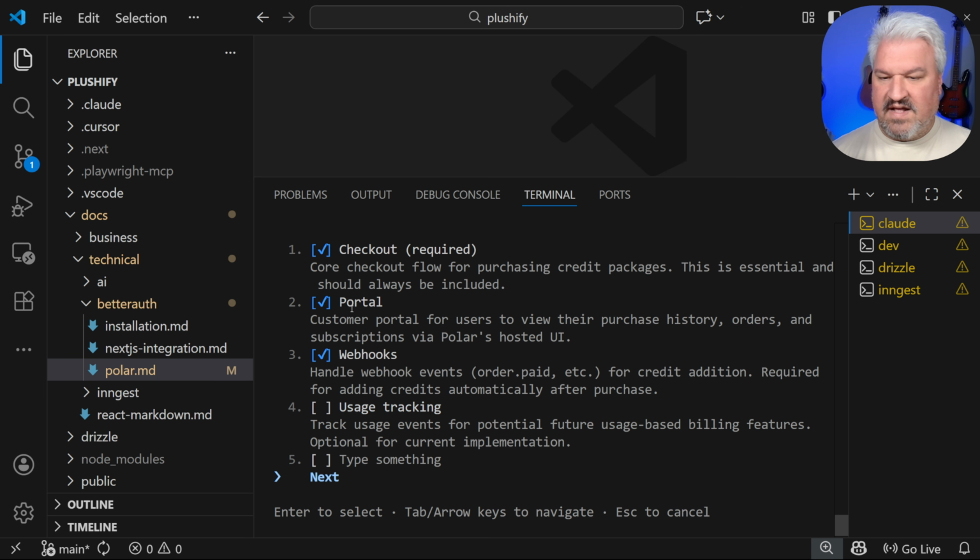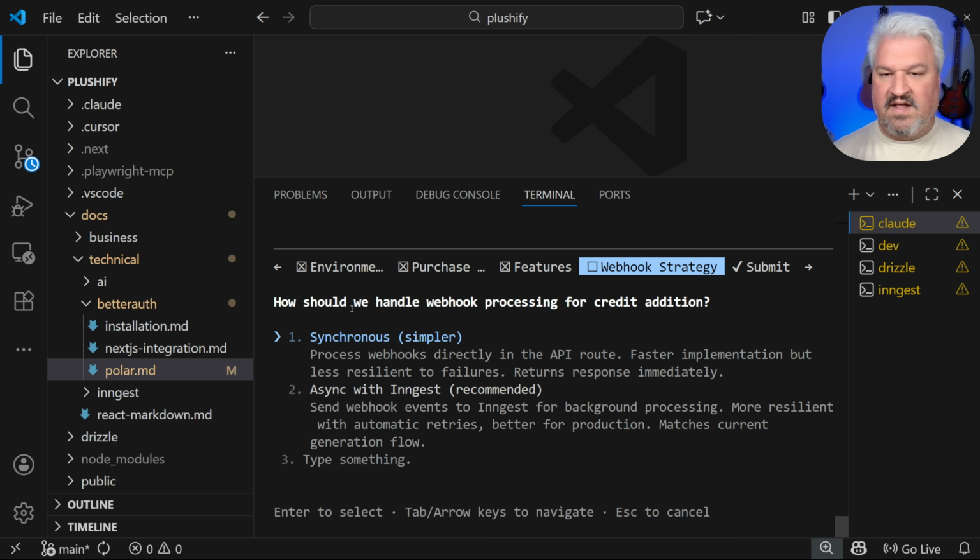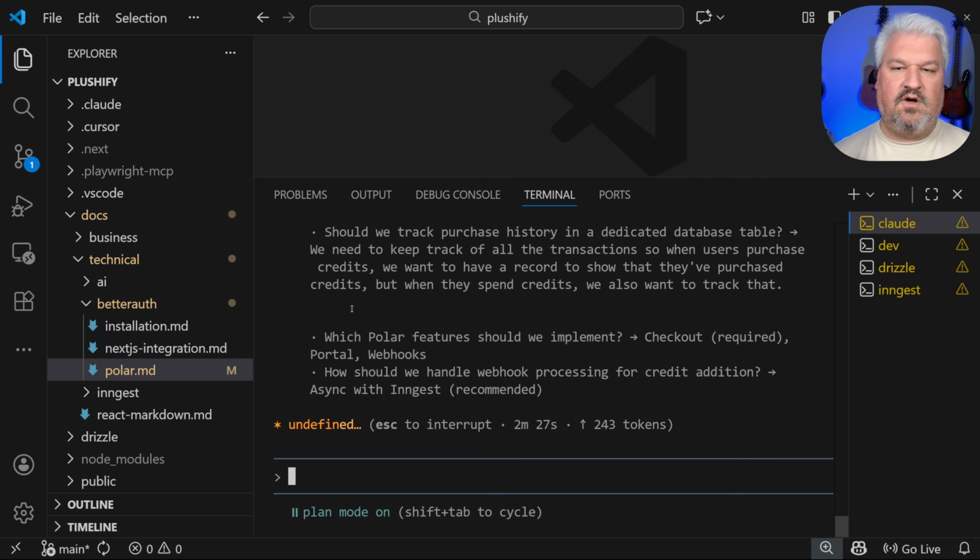I don't think that's necessary. Let's go to the next step. How should we handle webhook processing for credit addition? We'll actually go with the async option, which is also the recommended option. Then let's submit these answers.